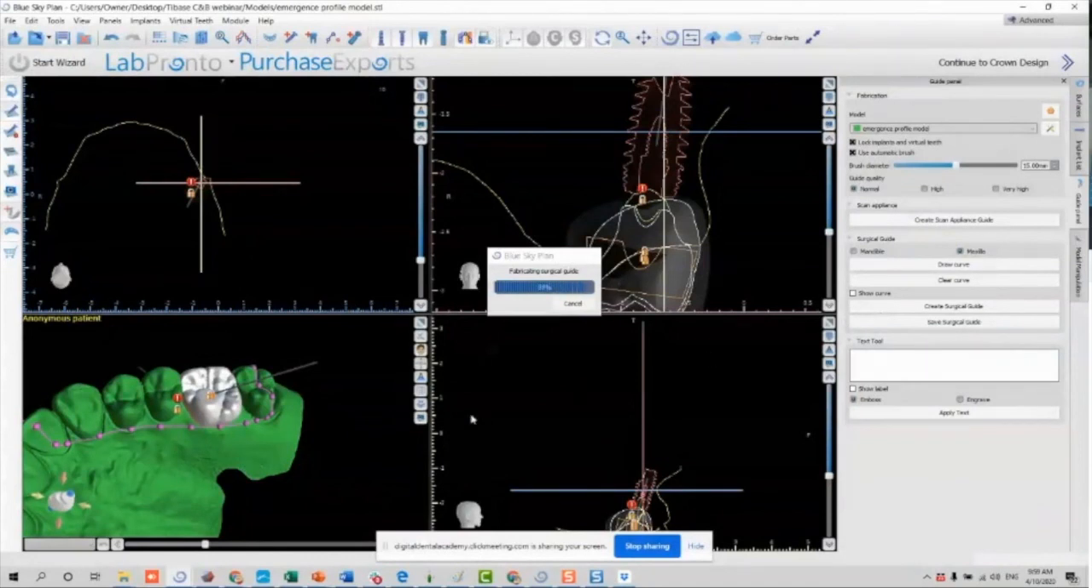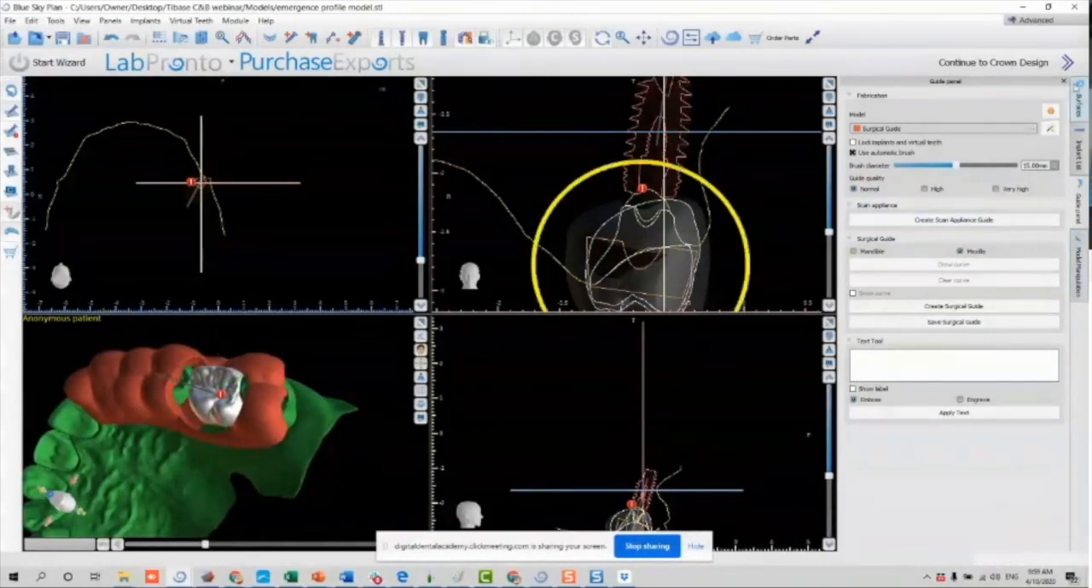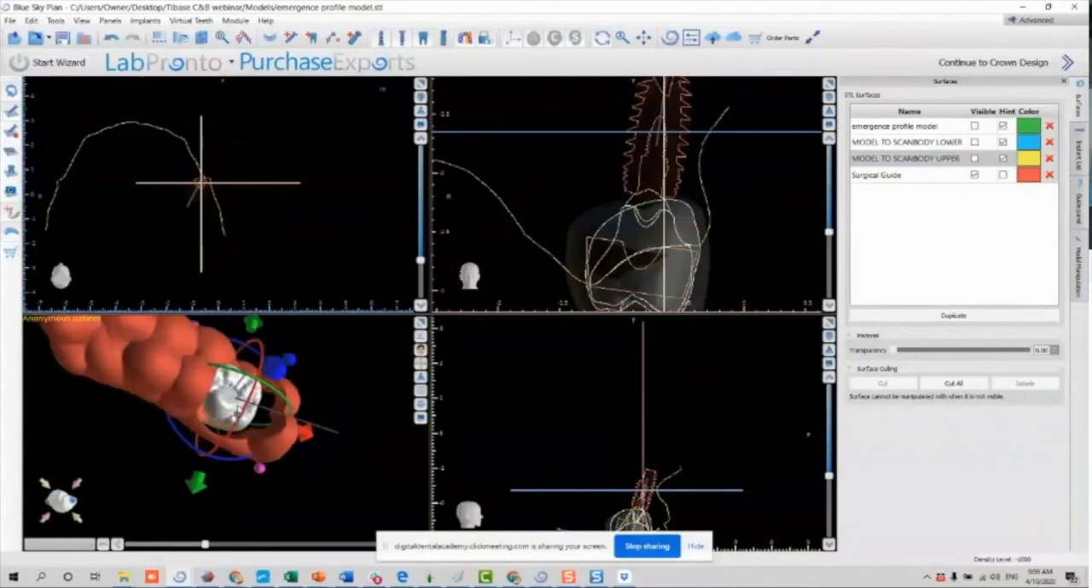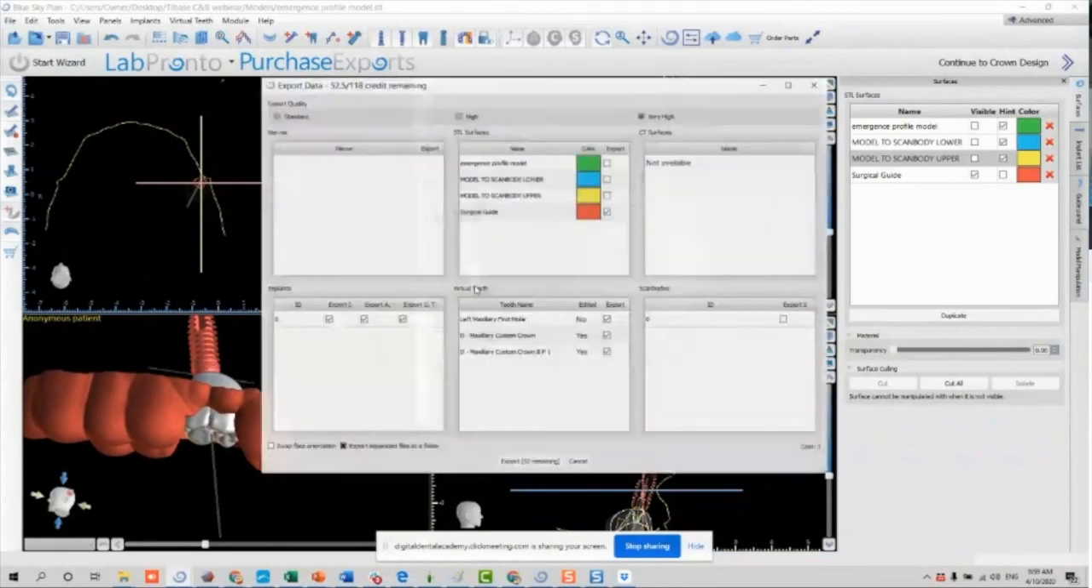So let me just show you what would be the final design. So here, this is your surgical guide, and you have as well all the restorations. So when you go to export data, if you export the surgical guide, here in the cost, it will always cost you 1. However, if you export the teeth, the cost always will be 0.